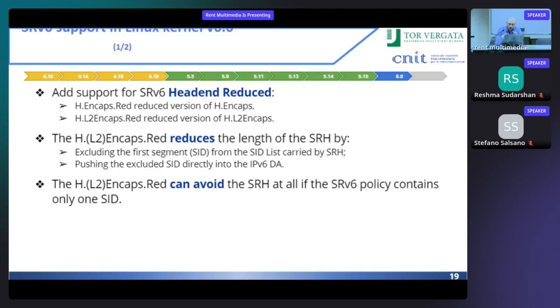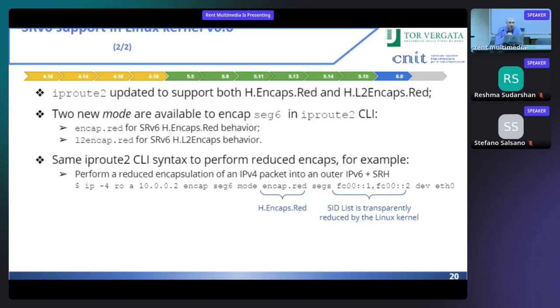And obviously, iproute2 was extended to support this new operating mode. The extension was very straightforward. The only thing that we should do in order to use encap.red rather than encap is to change the mode, and the SID list is the same. We don't need to change the SID list because the kernel under the hood applies the reduced operation. So we can substitute an old encap with encap.red with no pain.